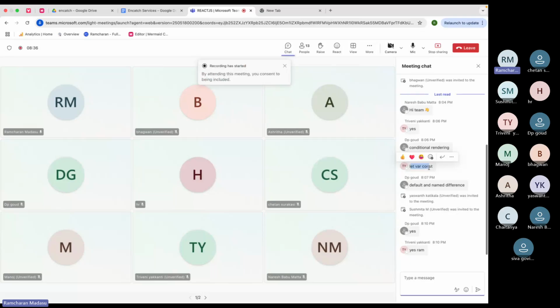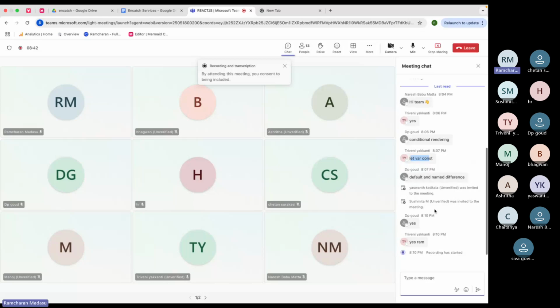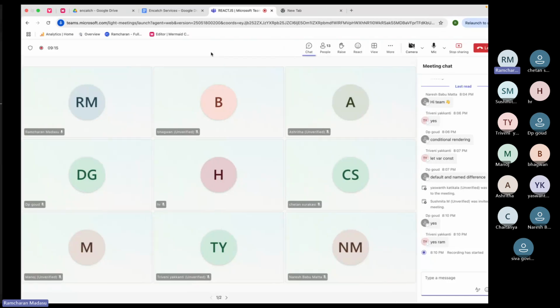Let, var and const, and conditional rendering. And also we have learned different exports, like what is the difference between default and named exports and how you can import those exports. And we also learned lists and keys. No one understood lists and keys? No one mentioned here. We learned how to render a list by using the map function, right? So today that knowledge will be helpful when we try to integrate an API, right?